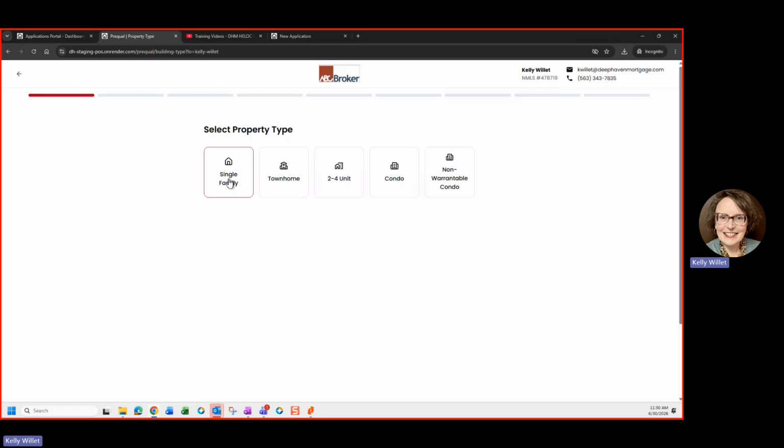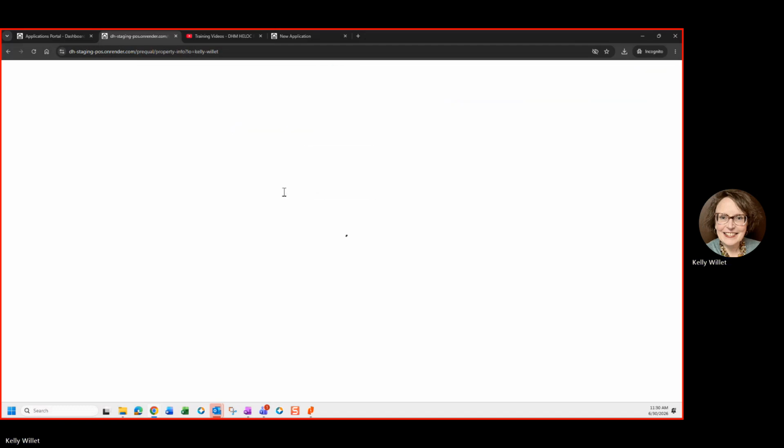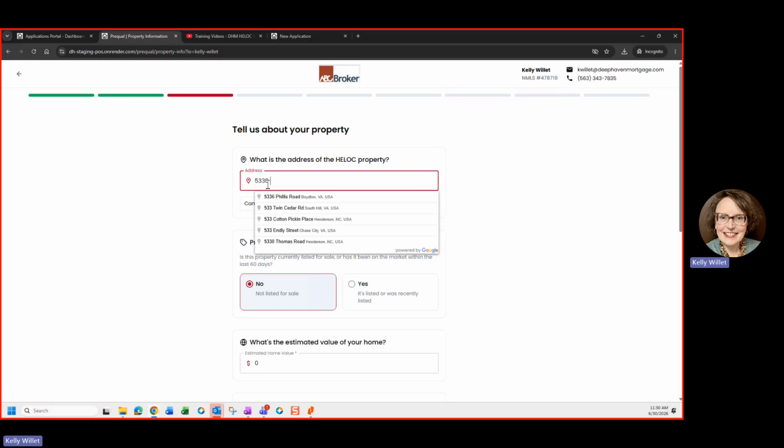We'll go ahead and choose that this is a single-family residence. They are looking for funds for home improvements. And we're going to go ahead and enter in as the borrower their property address.